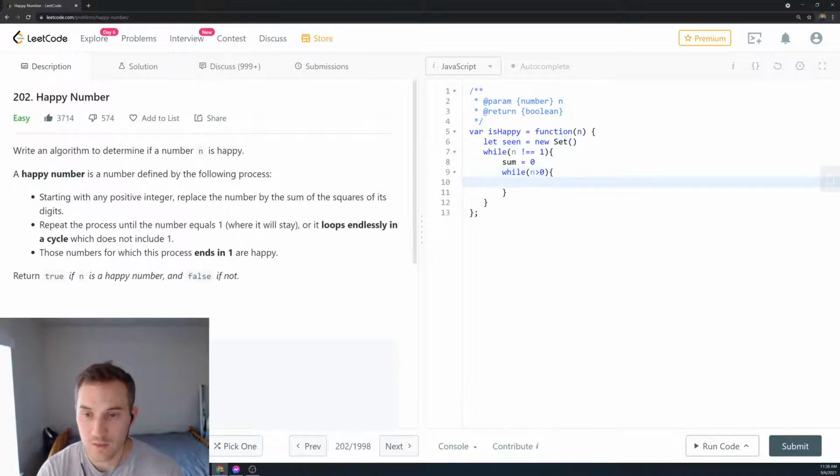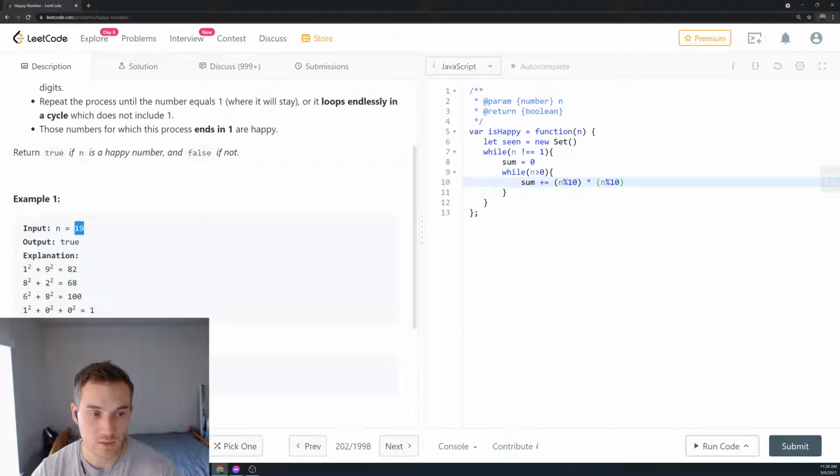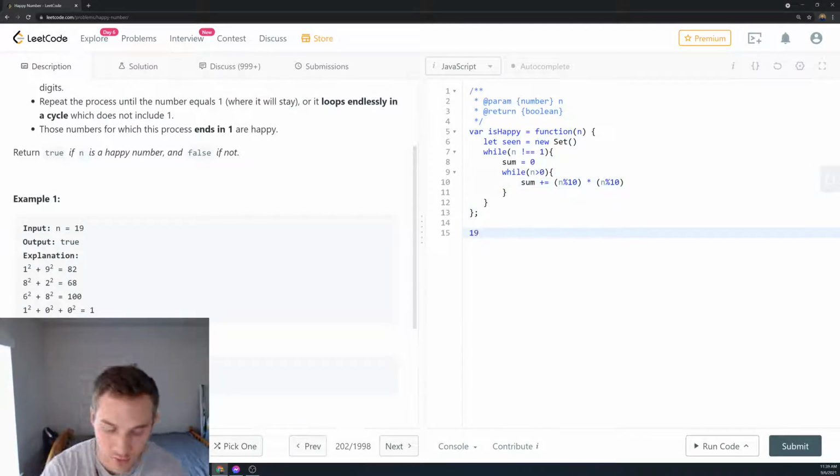And then what are we going to say? We're going to say sum plus equals n modulo 10 times n modulo 10. And let me explain how it works. So if we take 19, for example, the modulo of 19 by 10 is 9. So 9 times 9, that's what we're saying, 9 times 9 equals 81.